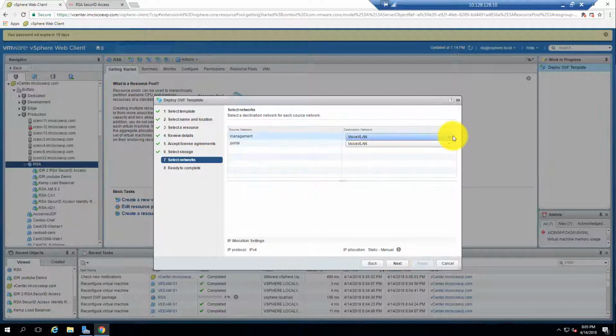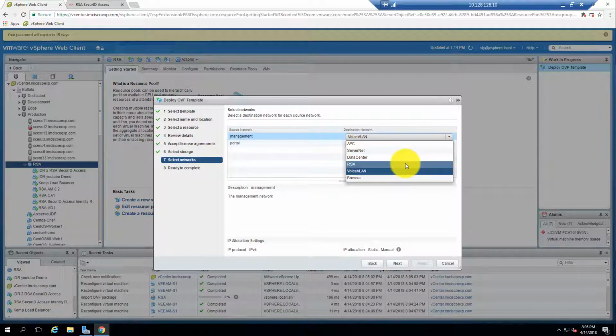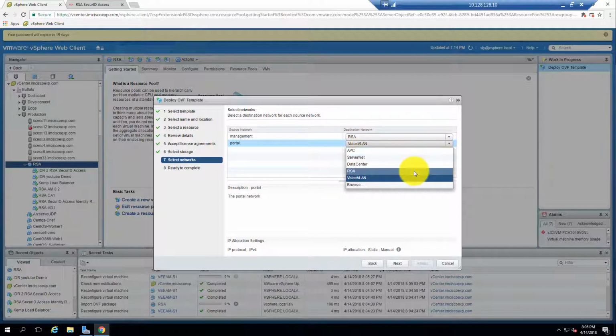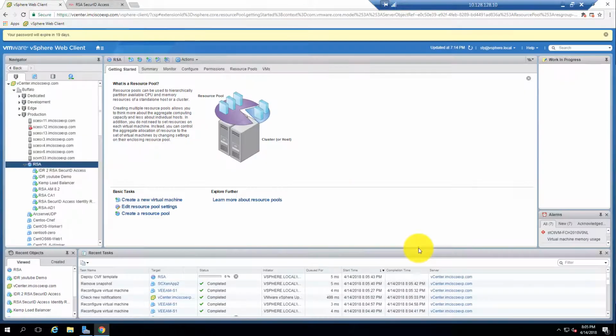Make sure we get the networks. So what is a management network? That's for all your internal traffic. And what is your portal network? That's going to be for your external traffic. So you're going to see management and proxy. That means the same thing. Management, internal, proxy, external. All right, it's ready to complete. Let's wait for that to deploy.